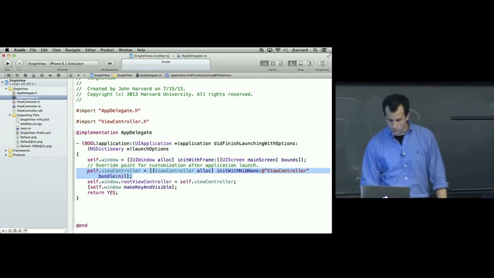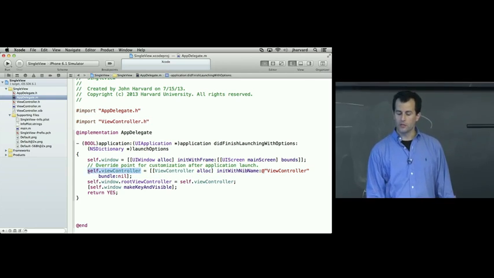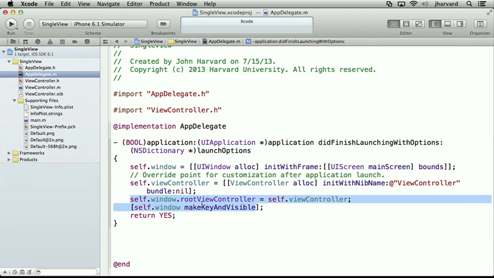Finally, this is our property that we declared in the .h file, but it comes with a rootViewController property in the window. That's in the UIWindow documentation. And then that second to last line, makeKeyAndVisible, just gives control to the view controller in the foreground.